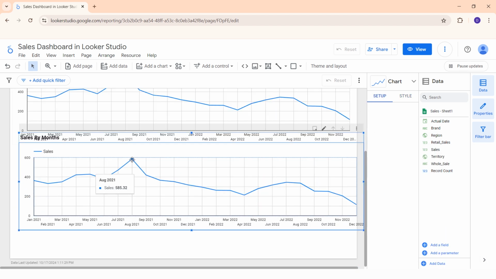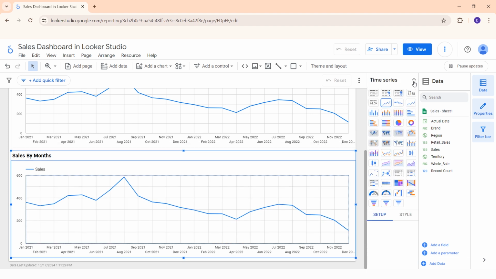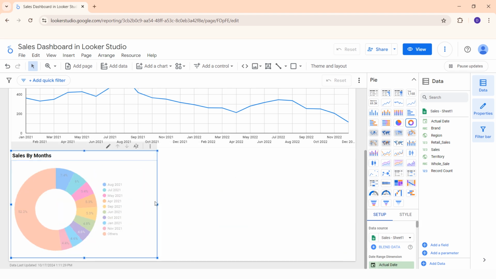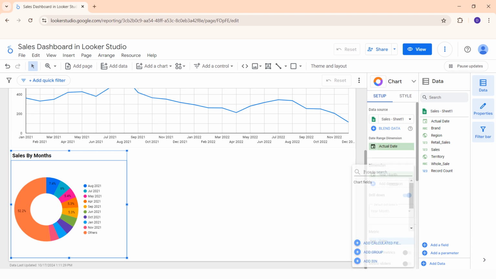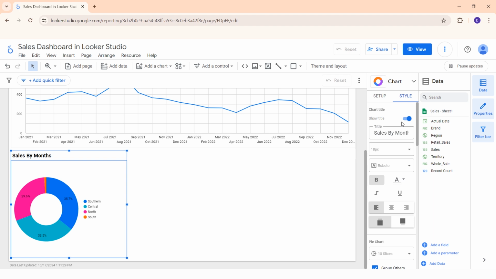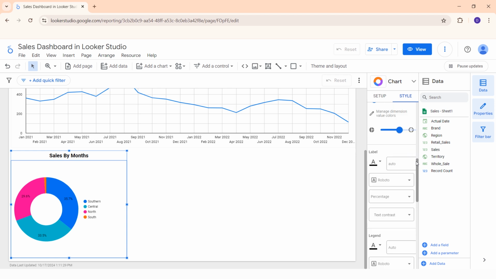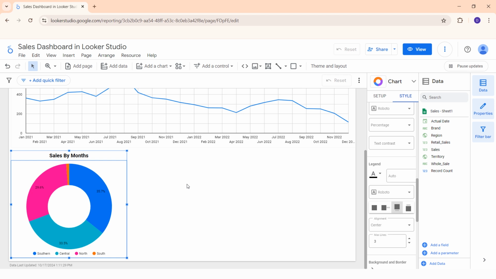I will copy the line chart and place it at the bottom left of the dashboard. Then I will change the chart type to the donut chart. Set the dimension to region. In style, I will center align the chart and move the legend to the bottom.